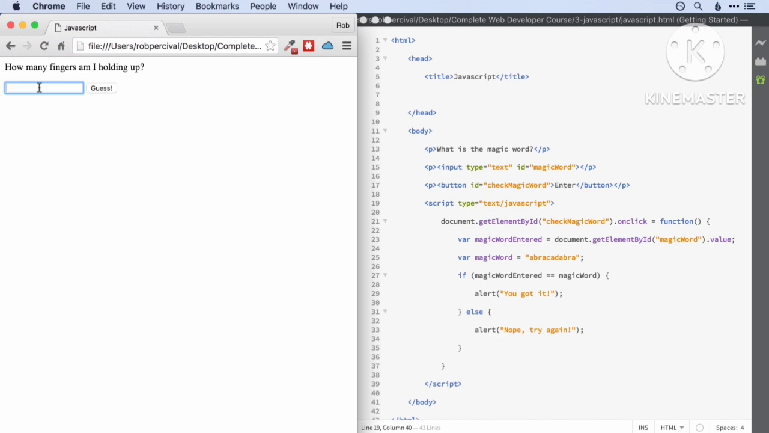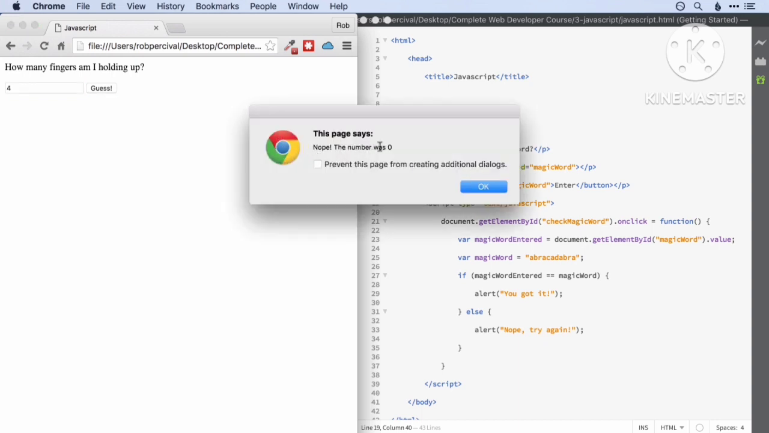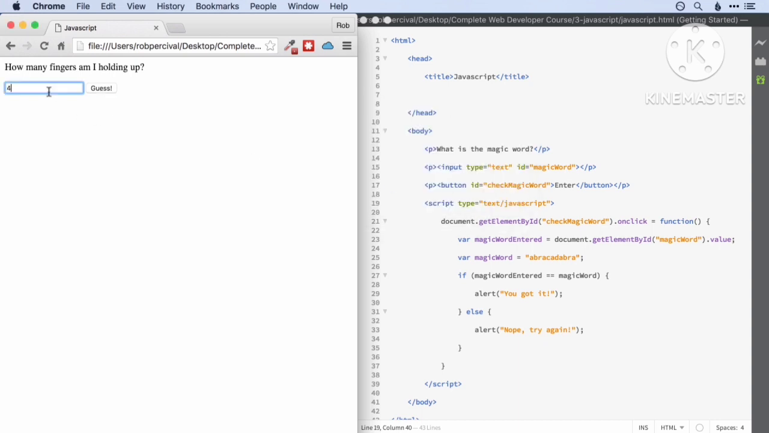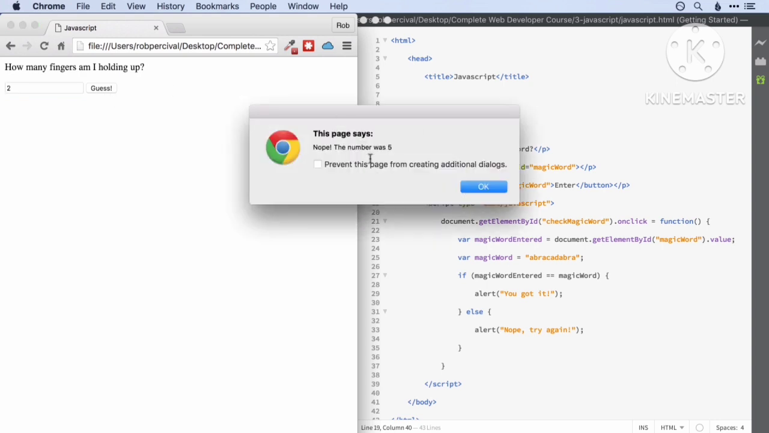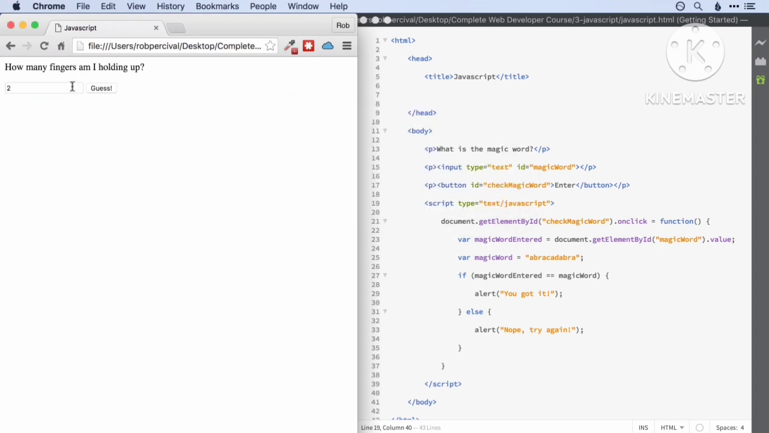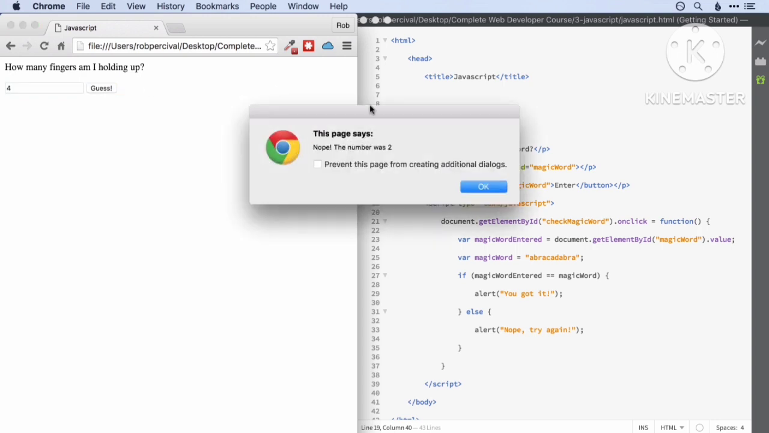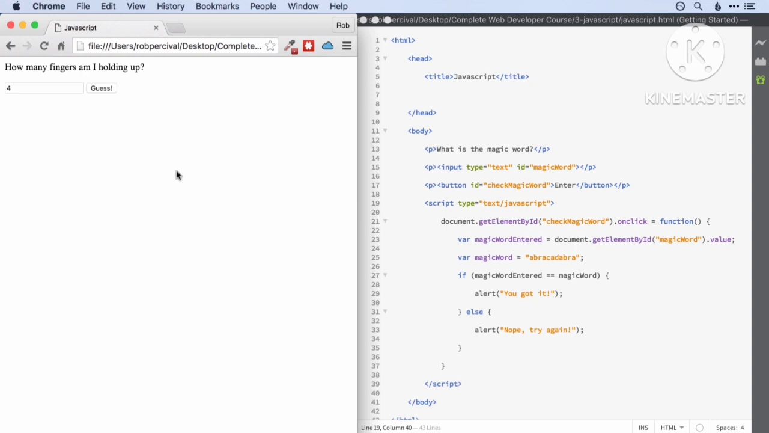0 and 5. So if I guess 4, for example, oh, I get it wrong. The number was 0. If I guess 2 on the next one, nope, the number was 5. You get the idea. I'll just do one more guess. Nope, wrong again. Oh well. So this is what we're creating.